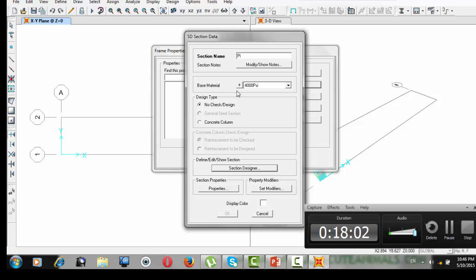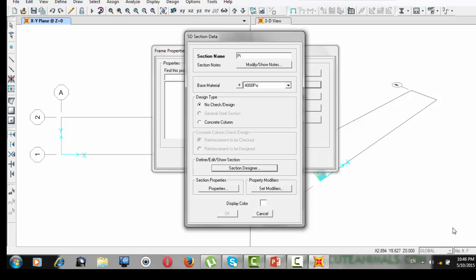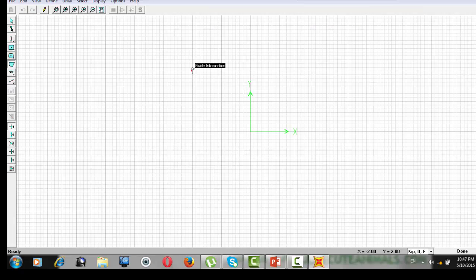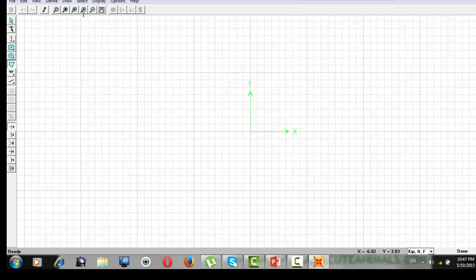Base material is the previously defined material. Then we are choosing concrete column and the reinforcement to be designed. Then we click the Section Designer and activate it. Here are some tools for designing a section in this window. This is basically for concrete material frame section design. This is our center. First we zoom in.